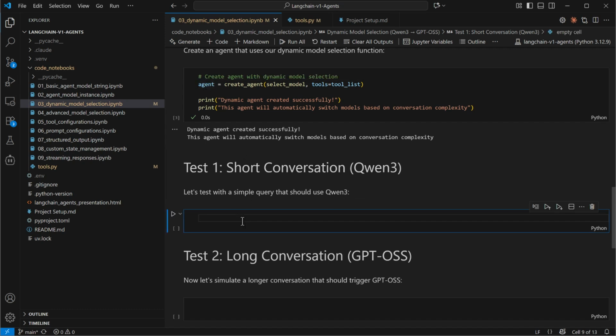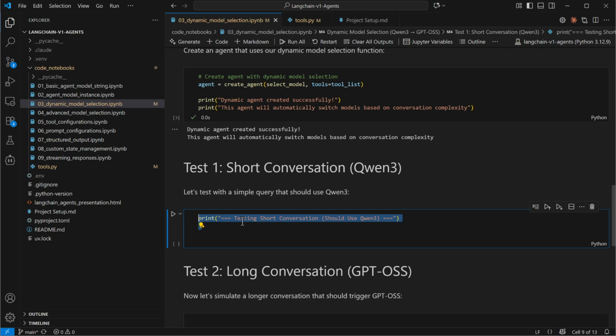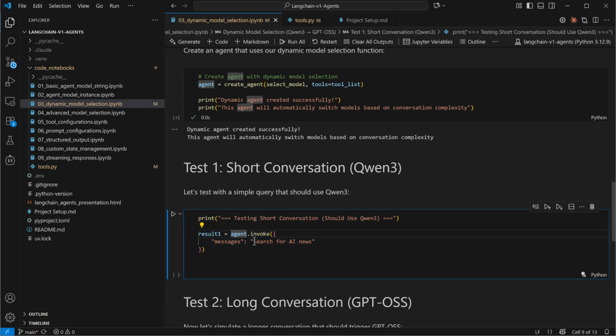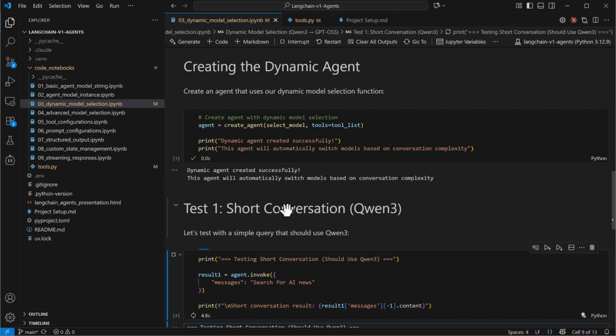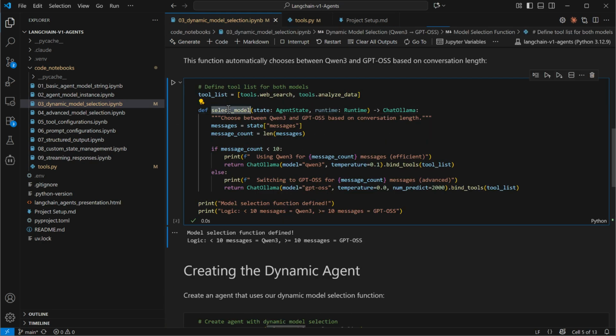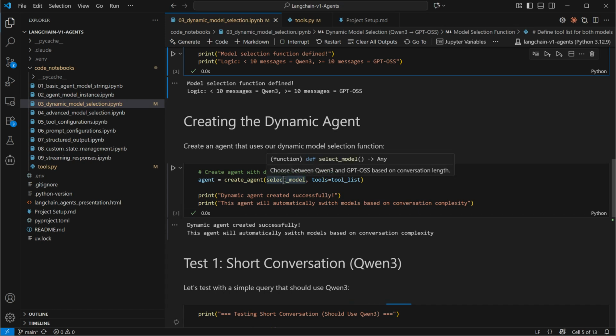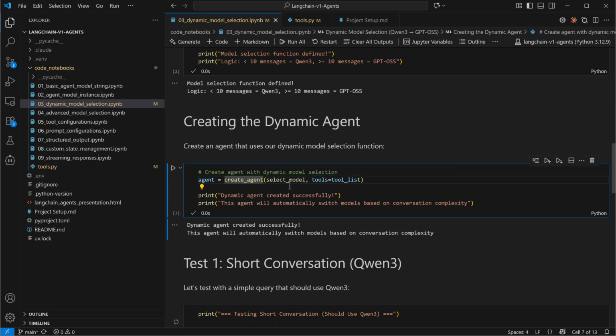Thereafter, we are going to work with a short conversation, and I'll show you that our Qwen3 model will be selected. A very short conversation where we have just a simple single message, search for AI news. Let's go ahead and see which particular model is selected. As you see here, using Qwen3, because only one message is there. In our select model, if you notice, we have passed that particular function. So now in this version 1, we can directly pass this method, which is going to return a particular model.